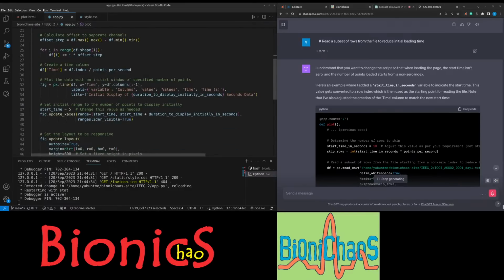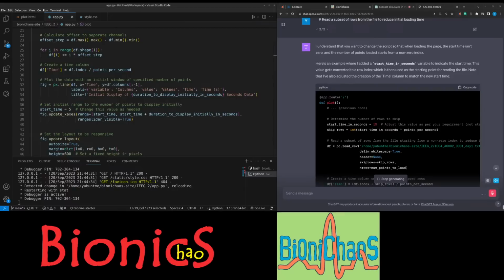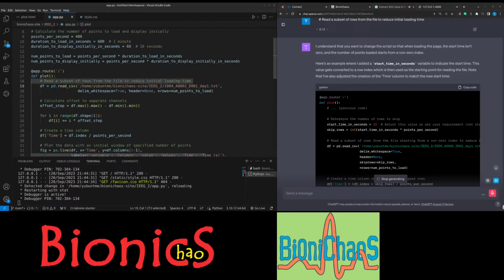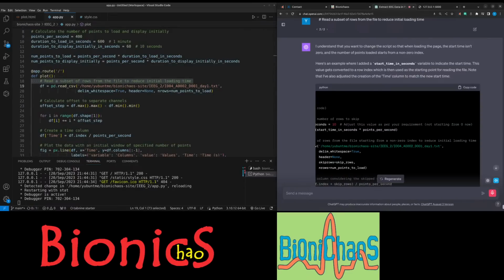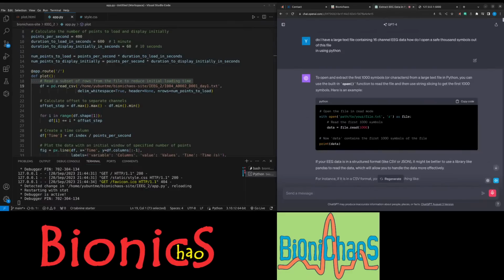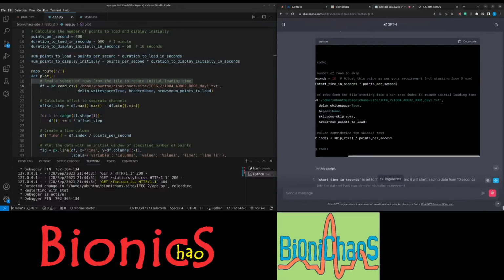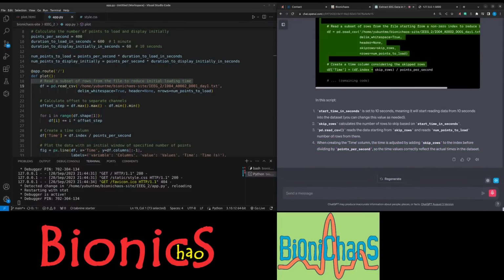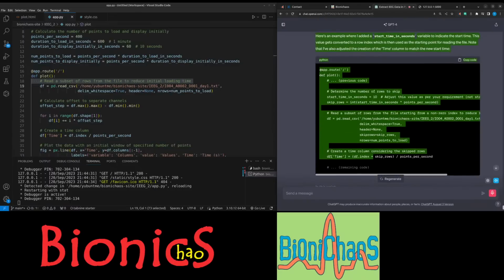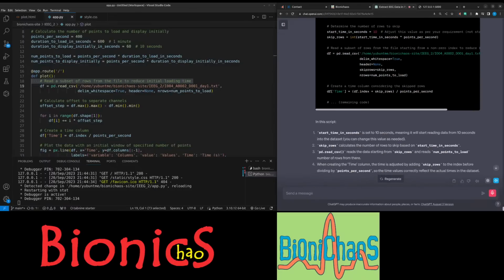In this script, start_time_in_seconds is set to 10 seconds, meaning it will start reading data from 10 seconds into the dataset. You can change this value as needed. skip_rows calculates the number of rows to skip based on start_time_in_seconds. pd.read_csv reads the data starting from skip_rows and reads num_points_to_load number of rows from there. When creating the time column, the time is adjusted by adding skip_rows to the index before dividing by points_per_second, so the time values correctly reflect the actual times in the dataset.